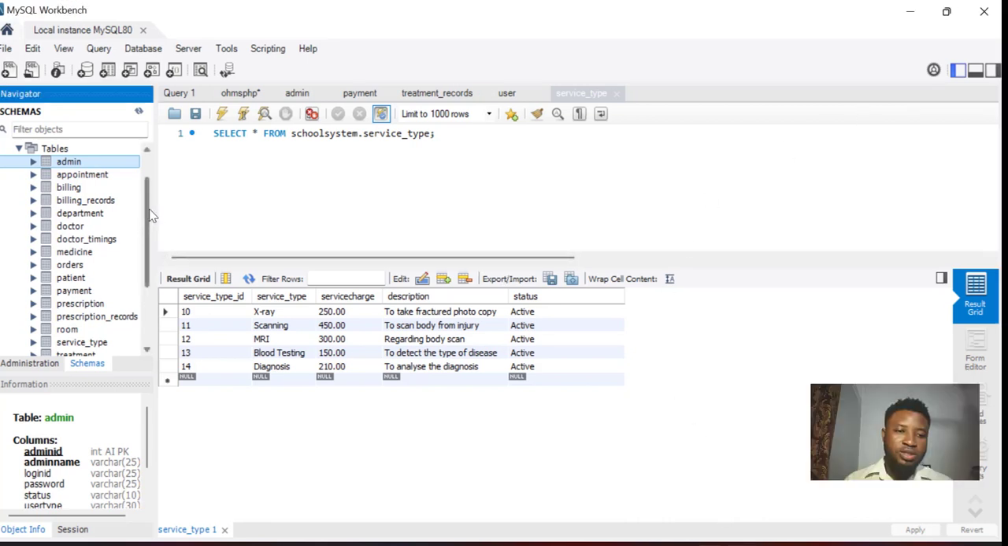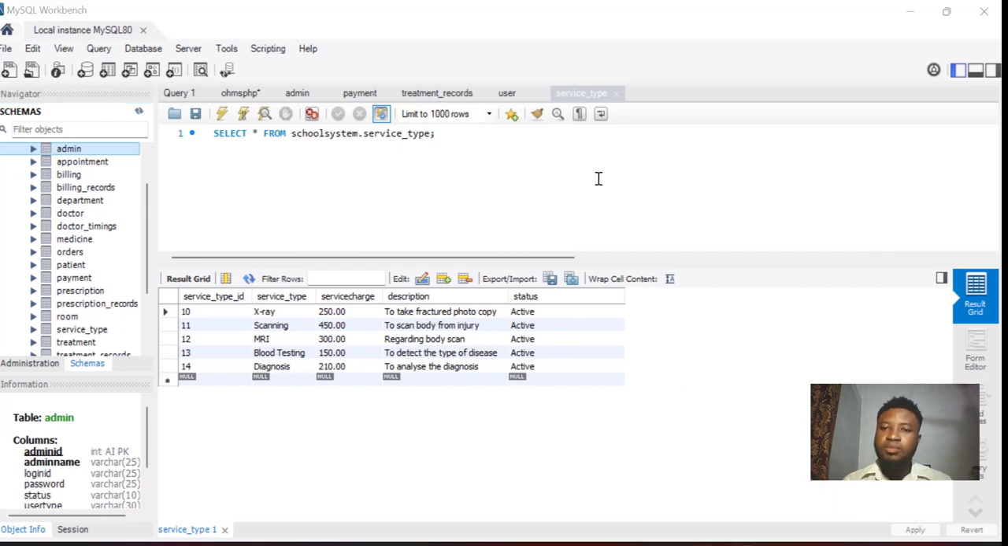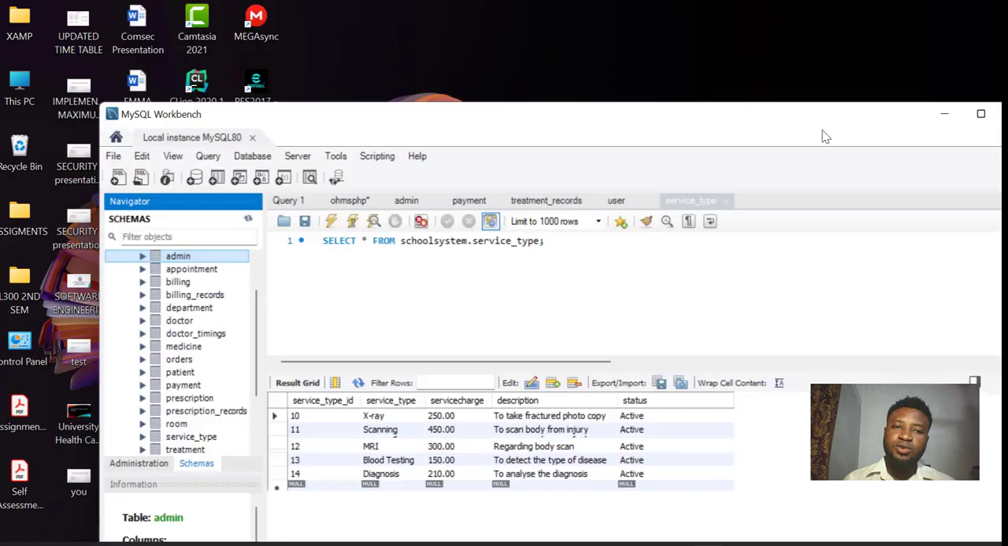So this demonstrates the database behind this project, the structure and all the constraints behind it. Thank you, and I hope this project is considered.